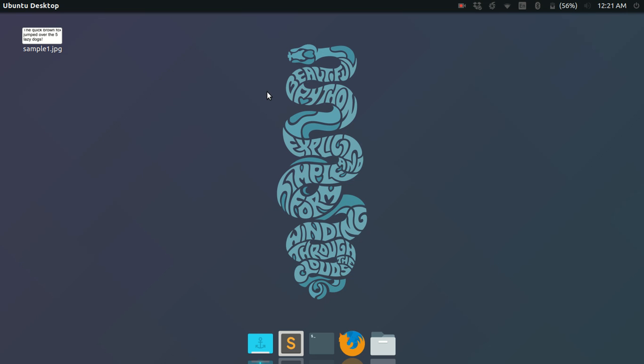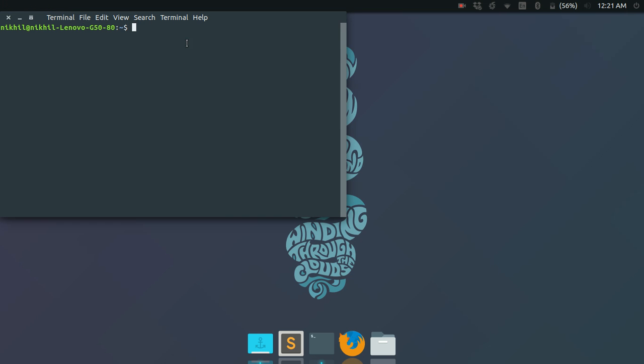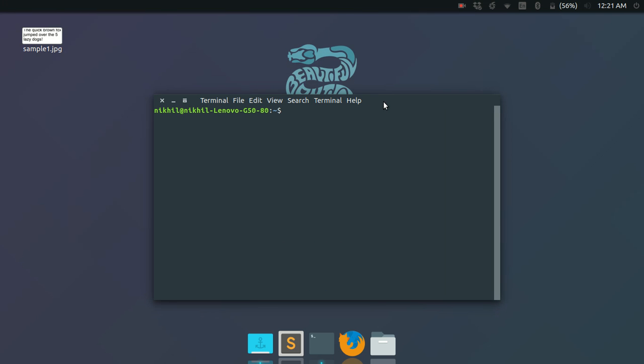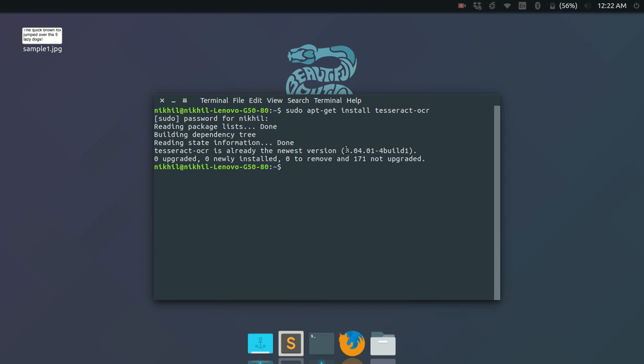In order to use this, you first need to install it. So let's get started. First of all, you will need to type this command in terminal: sudo apt-get install tesseract-ocr. Fine. And since I have already installed it, it is showing that I have already installed it, right? Now, to use it, you just need to type tesseract and then the name of the image, like here it is sample1.jpg.